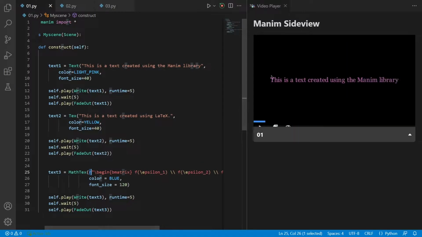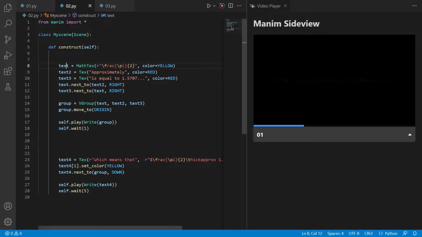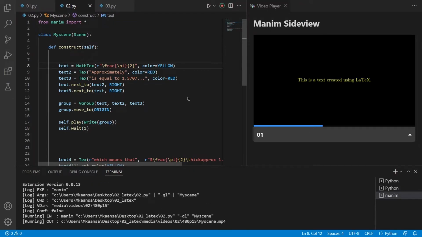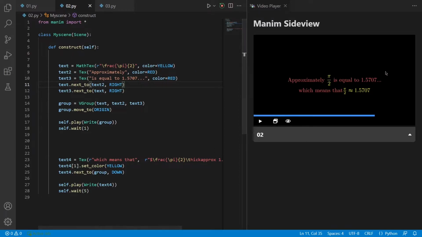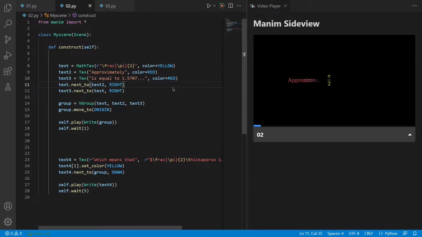So let's look at how we can place these objects inside Manim more efficiently in our second example. If I render our second example, we can see that I have created some text again. Our first text is actually pi over 2, our second text is approximately, and our third text is equal to 1.57. What I wanted to do here is create a sentence with these parts, but change the pi over 2 color to yellow to create this image which you see on the right side.